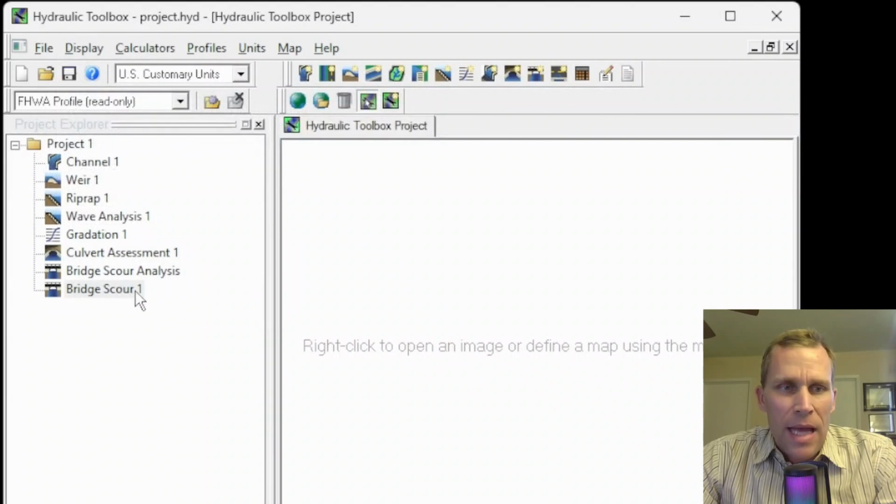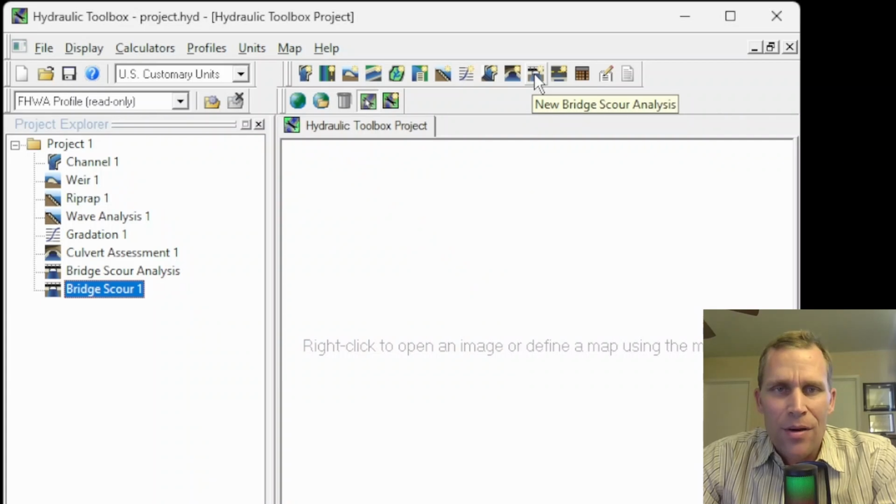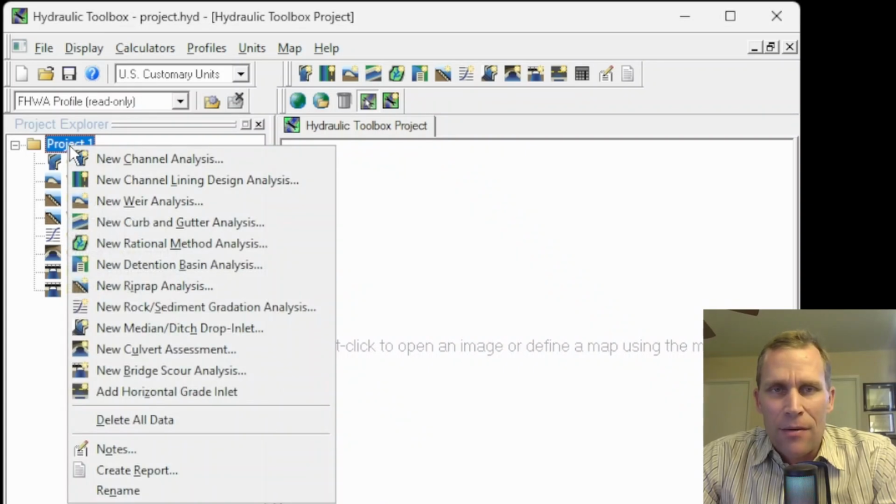A couple other ways to add the bridge scour analysis to your project would be to click on the button, this one right here, New Bridge Scour Analysis. I'm not going to do that because then I'd have to delete it. And then also you can just right click on your project and then from that context menu, select New Bridge Scour Analysis.